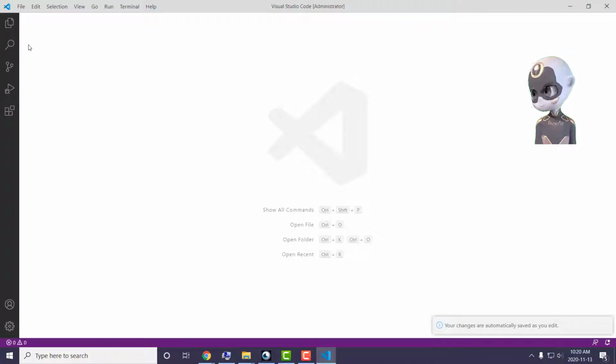Lots of good color schemes in the marketplace. I'm not sure if that's what they call it. Night Owl is a popular one as well. So what I'm going to do now is hook into a folder.